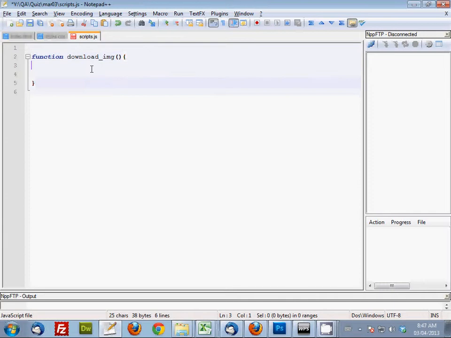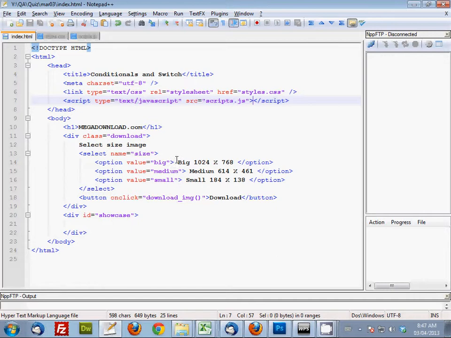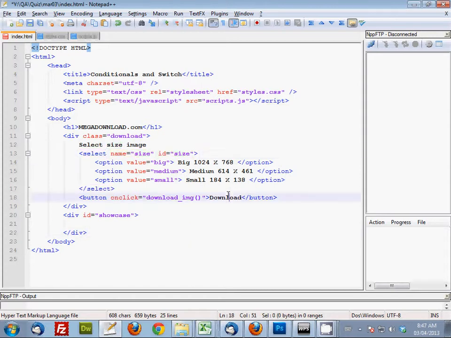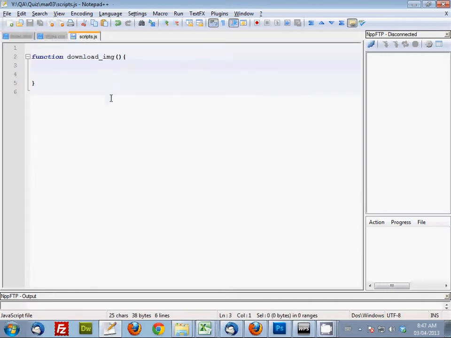So the first thing that download image will require is to know which option was selected. It's a drop down, right? So I'm going to give an ID to my drop down. I'm going to call it size. So on click, download image, and download image is supposed to get that image. So variable size equals document dot get element by ID size dot value.